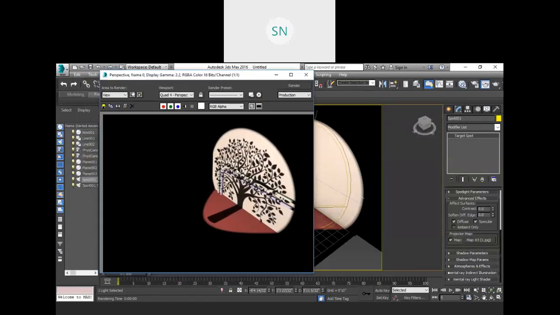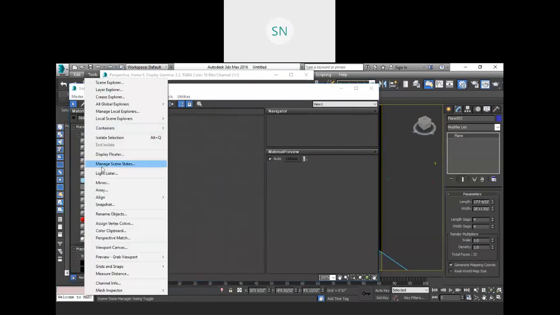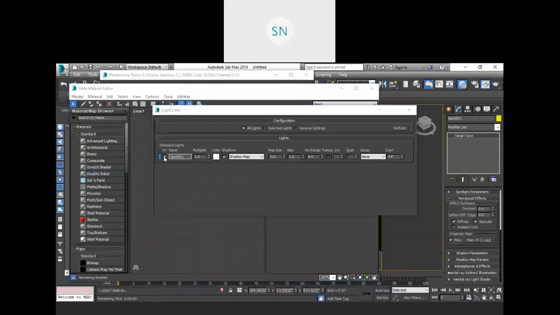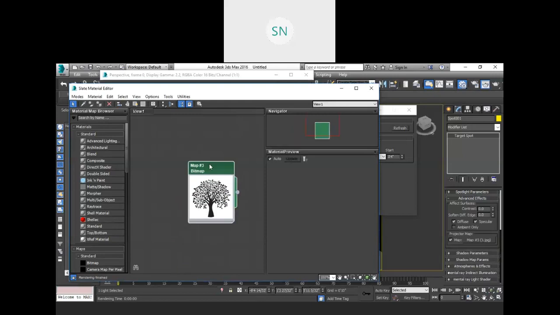Now if you want to scale this down or scale this up, then we also have that facility. For example, I want only a portion of this tree. So what we need to do is scale this image, and for that we need to work with the materials. So type M, and here I am calling that material from the light source. So select your light source, Tools, Light Lister, select it, and here this is my map. So I'm dragging this map and dropping it in my Slate Material Editor. Okay, then click on OK. And here we have that light source.